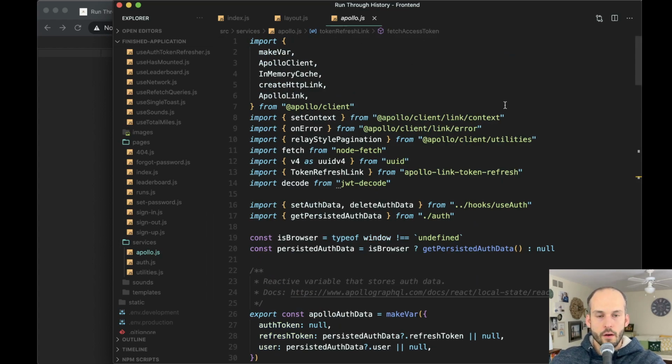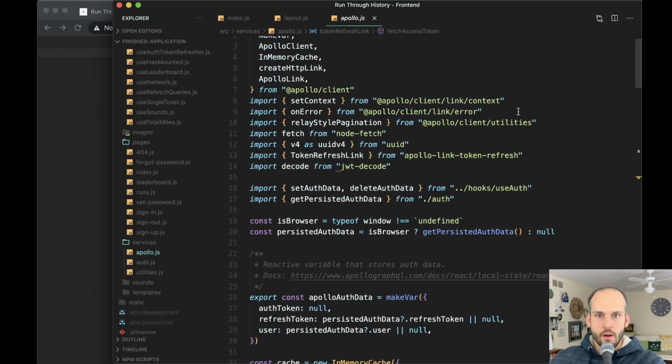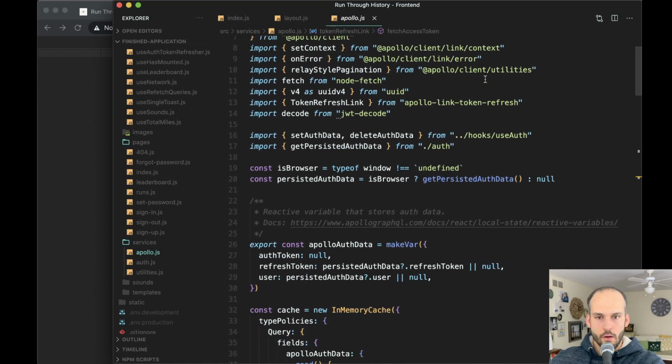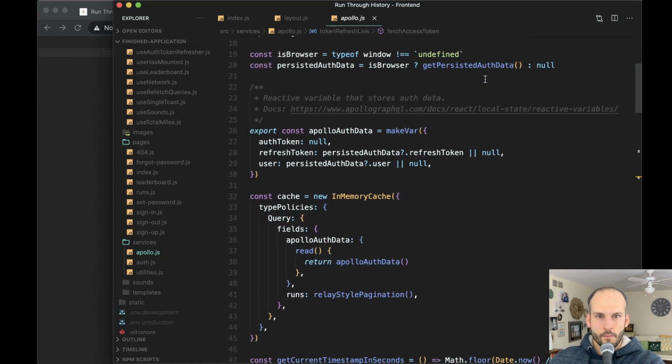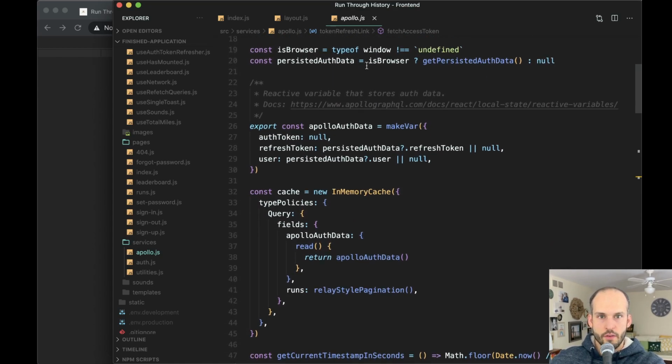So for this Apollo app, or apollo.js file here, something a bit interesting at the top here. You can see I have persisted auth data. So I'm saying if this is the browser, meaning it's not build time on Netlify servers, if we're actually running in a browser, if that's true, then get the persisted auth data, which we're storing in the user's browser, pull that. Otherwise, if this is build time, just set this to null.